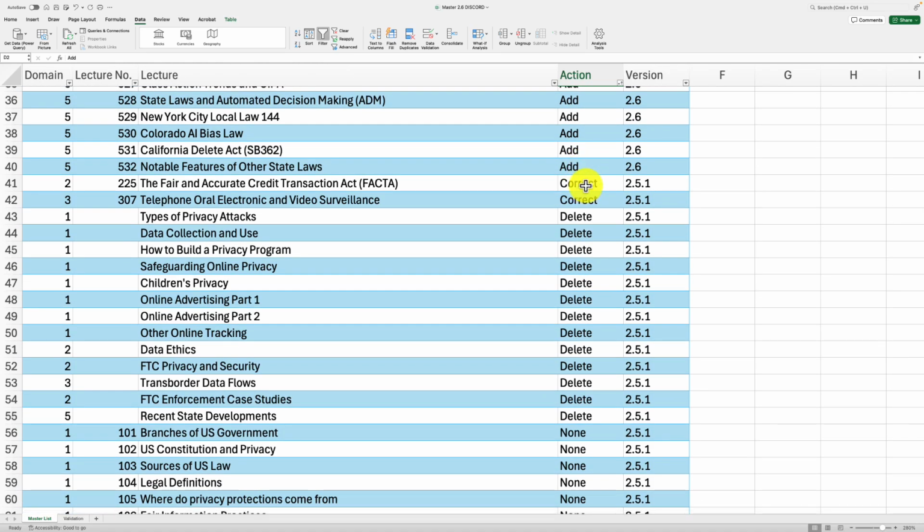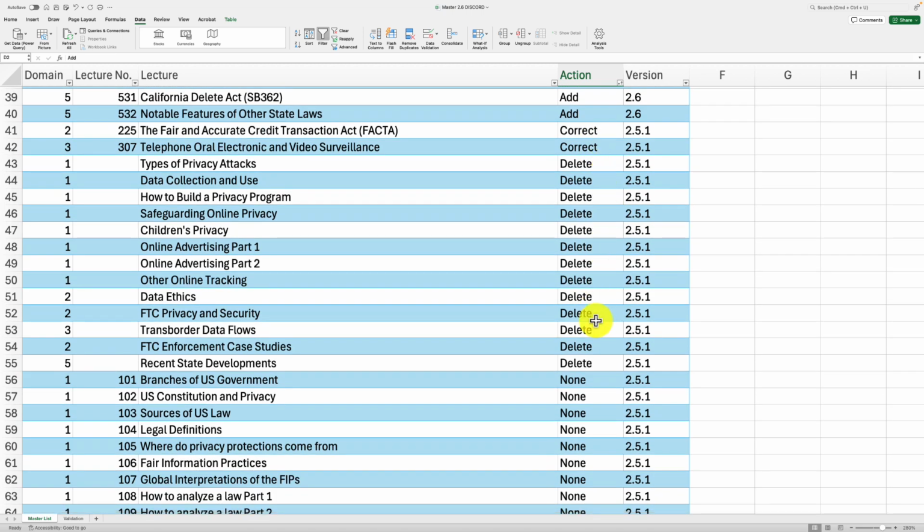You'll see here correction. This should really be clarification. I'm just clarifying a couple of things there to get rid of any discrepancies. You'll see the delete section here.